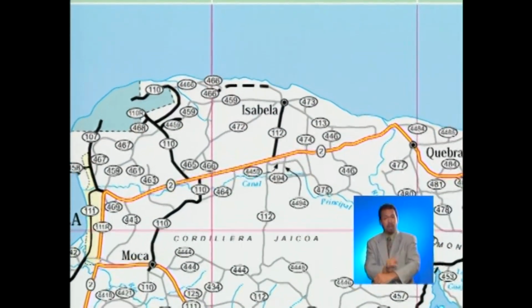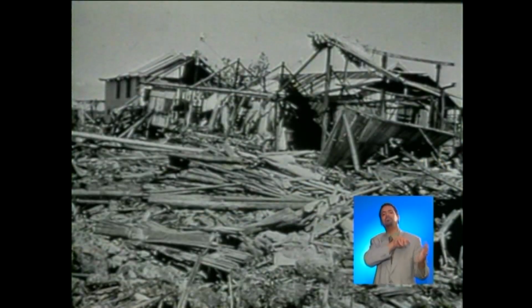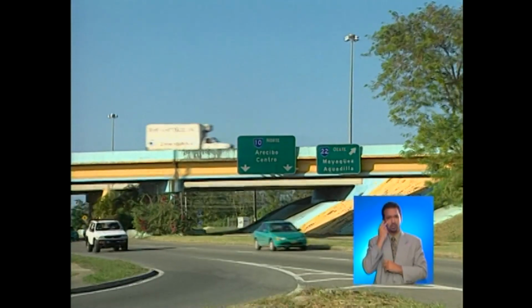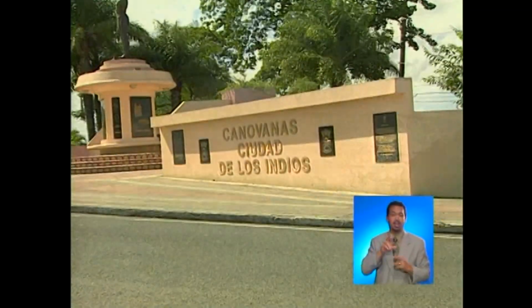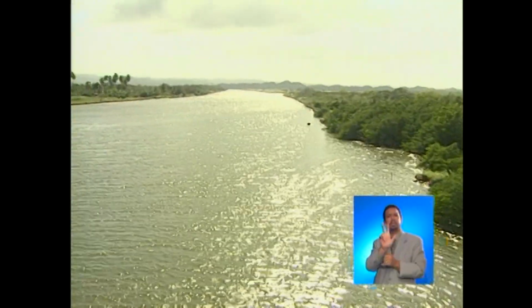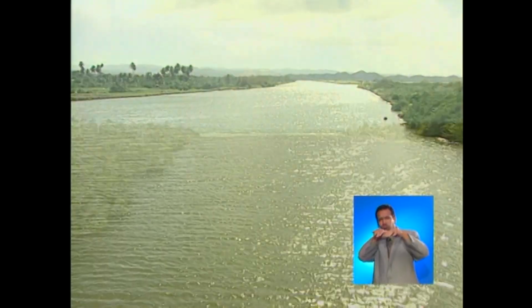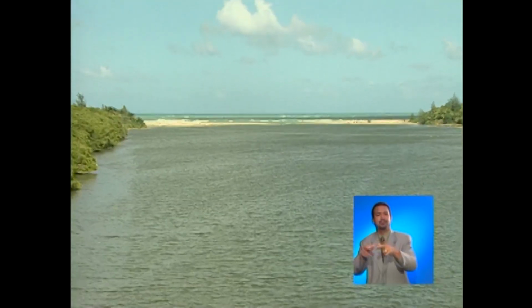In Isabela, along the north coast, the wave was seen by many people a half hour after the earthquake. In Arecibo, the wave was observed entering the Arecibo River. In Canóvanas, the river called Rio Grande de Loíza retreated and then surged 3 feet above its normal level. It is estimated that the wave reached the river entrance 20 minutes after the quake.